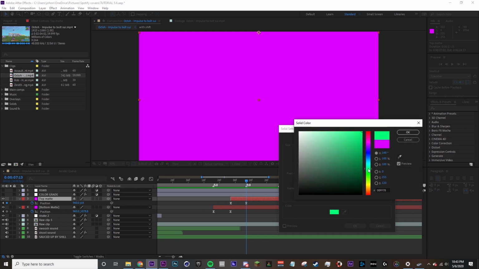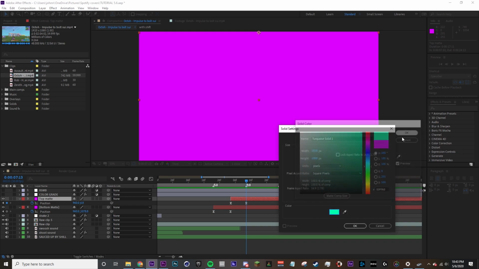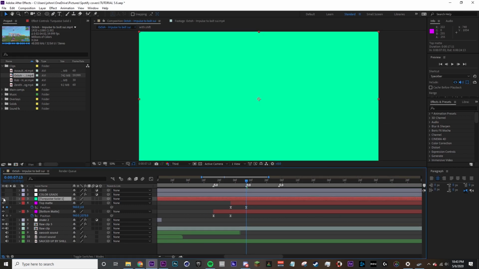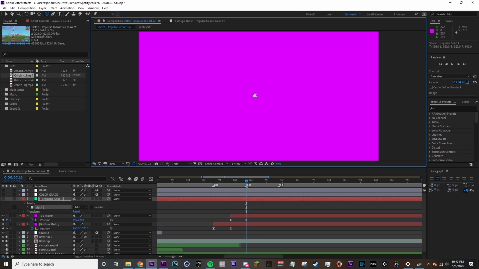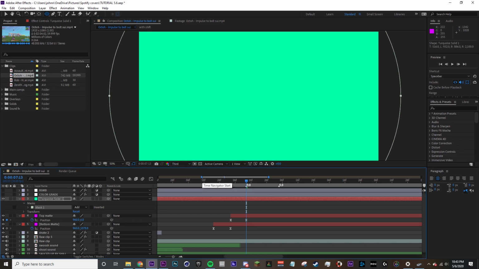We'll go with some light green here, and disable this for a second. Just take off the eye so we can draw a circle. You can click Q to cycle through your ellipse and rectangle and all that, or you could just hold this and go to ellipse tool. I'm going to click in the middle of the screen, hold Control and Shift, or Command and Shift if you're on a Mac, and drag the circle all the way out so that it covers the screen. And then I'm going to enable this layer again so I can see it.